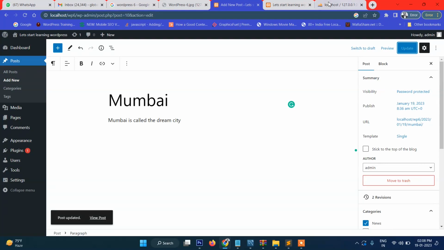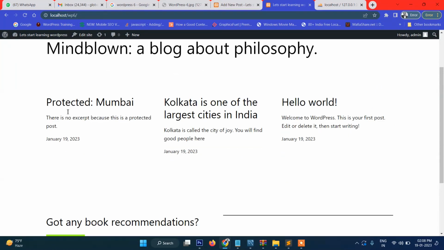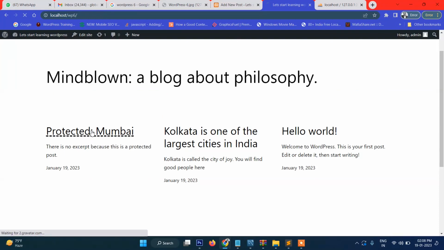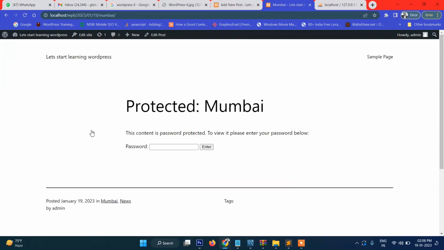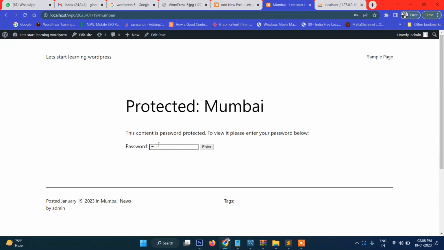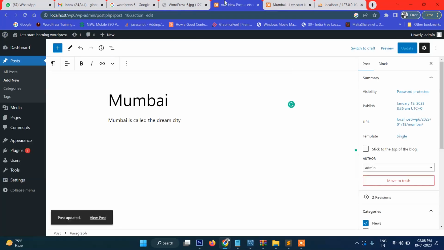then what will happen? Here you can see password protected, but since I'm logged in, it's not asking me to enter any password. Yeah, now it's asking me for the password. So if I put ABC here, then I can see the content inside only after entering the password. So you have the option to edit from here.